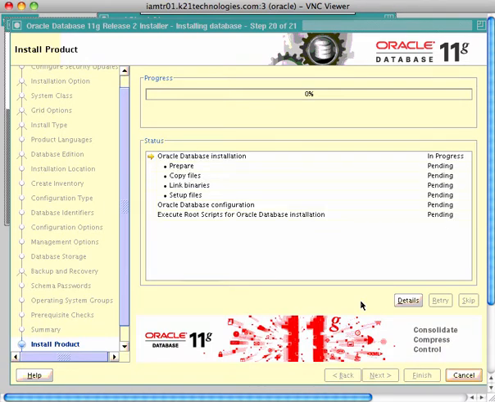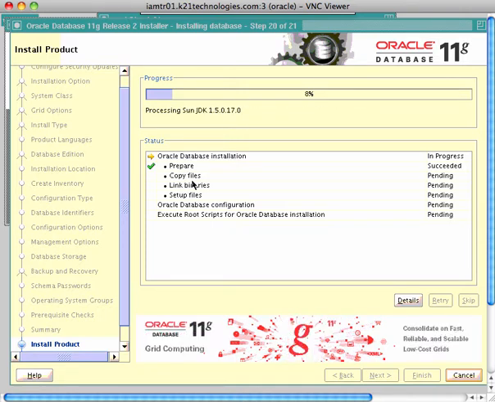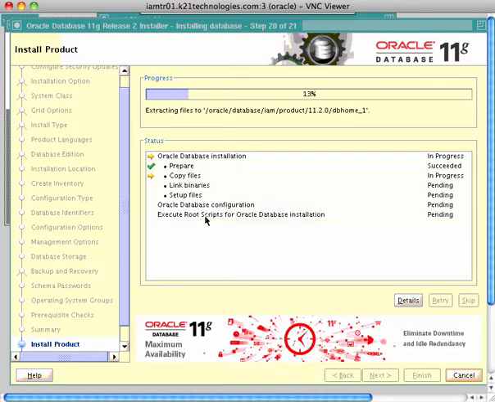And now the installer is installing the database. If you look at the installation process, first it does a preparation part, which it has succeeded. Next, it's going to copy files from the installer or the software to Oracle Home. Then it is going to link the file libraries and then do the setup file. And after installation of the database software, it is going to install or configure the database. And the final bit is you need to run a script from the root user, and after that you finish installation and you're good to use the database.